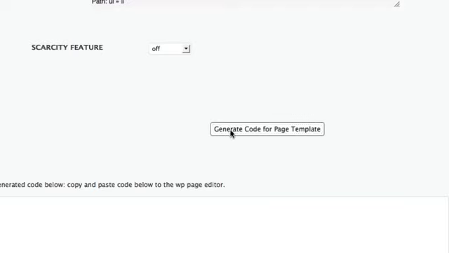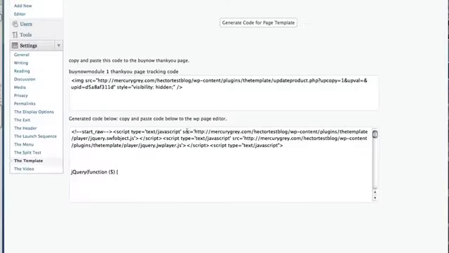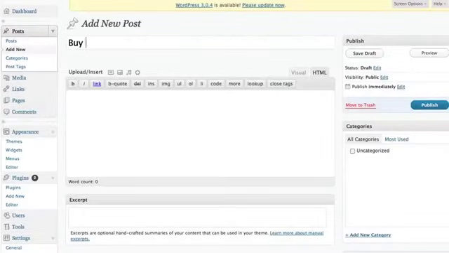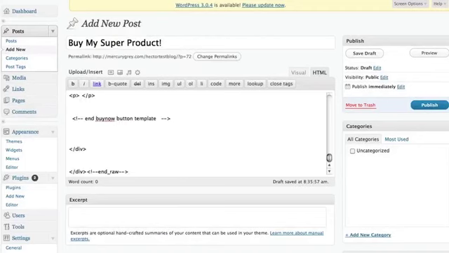Alright. Now let's click on the Generate Code button, attach that into a new post called Buy My Super Product, and publish it. Alright? Ready? Let's take a look at what it looks like.